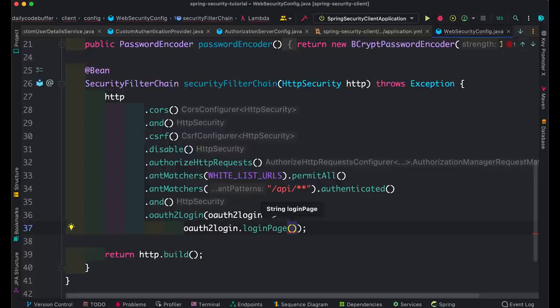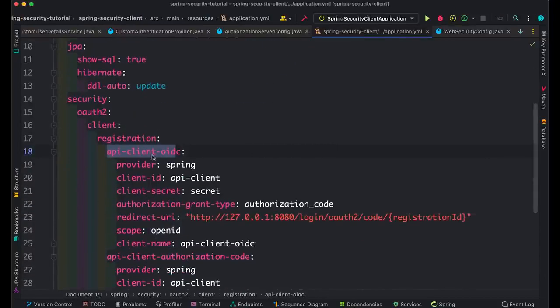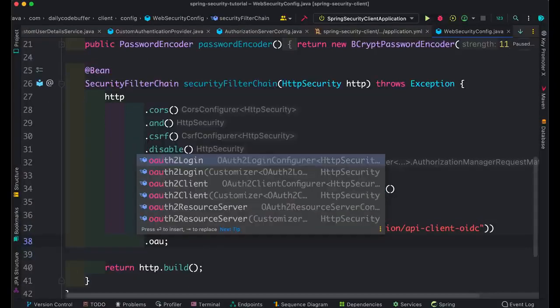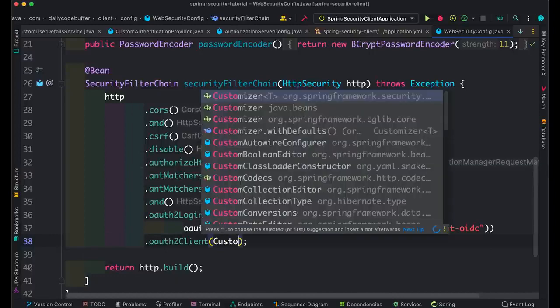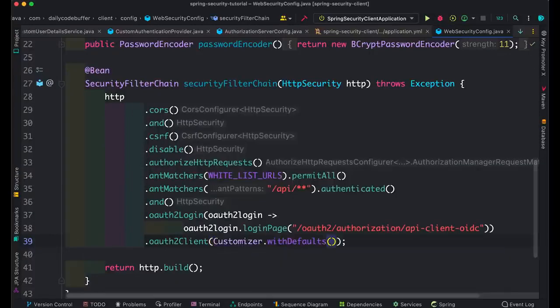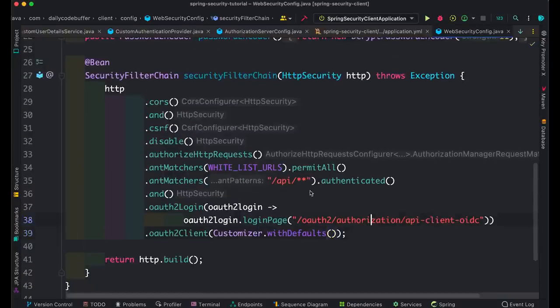So the standard URL we need to pass, that is /oauth2/authorization/ your registration ID. So whatever the registration ID that you have defined, right? If you go to your application.yaml, that is the API client OIDC. So you will be giving API client OIDC, your login page. Then .oauth2Client with Customizer withDefaults. Okay, with default configuration we are enabling everything. That's it. So this is the configuration that we need to add.